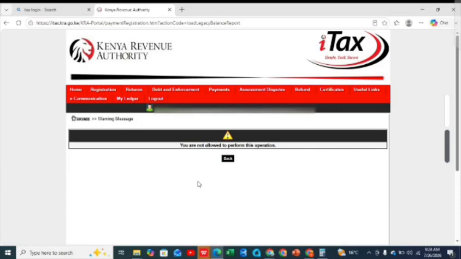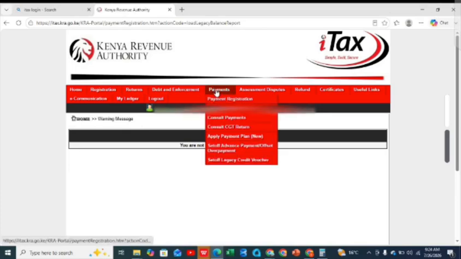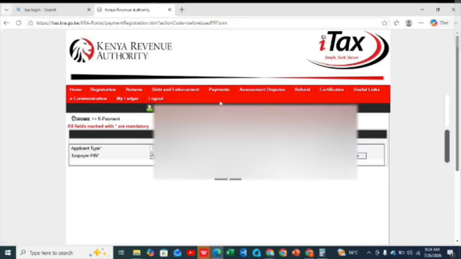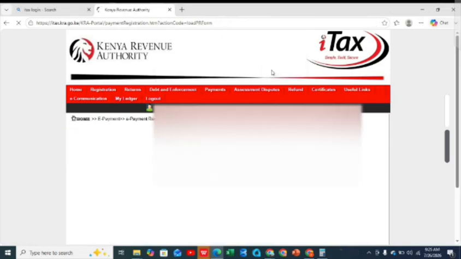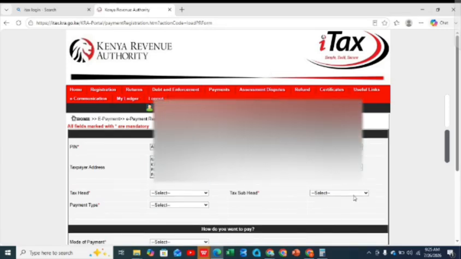So with no much ado, let me guide you on what you're supposed to do, because I have been receiving this query. Basically, just come to where we have payment. Come to where you have payment registration. Then click next. Then choose to proceed. Then you'll be taken into this interface. Just choose the tax head which you want to apply amnesty for.